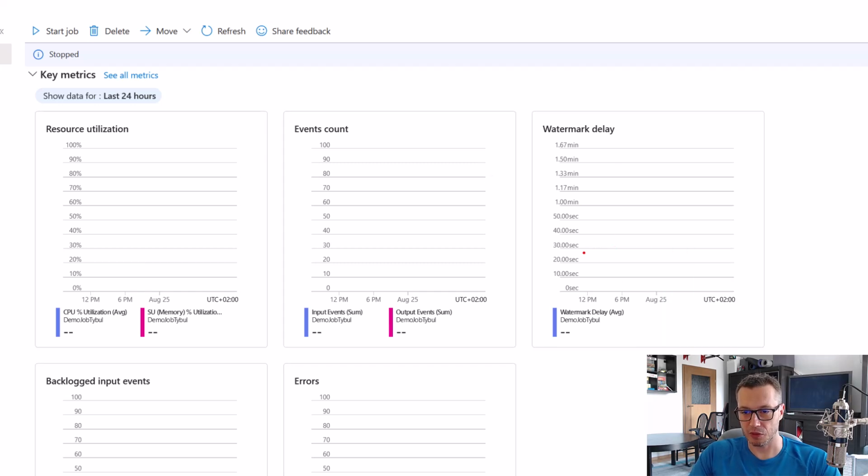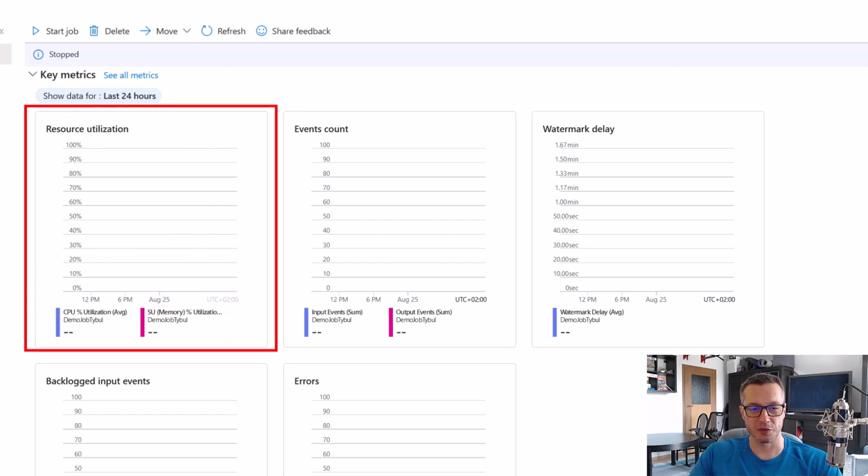Which means that if this watermark delay is going up, events have to wait longer and longer until they are processed. This probably means that our streaming solution doesn't have enough compute power to process all events in a timely manner. So this might be an indication that you have to do something about it. Alright, so once we know that something is wrong, what can we do? And by the way, you can also take a look at the resource utilization metrics that tell you how much of the capacity you are using.